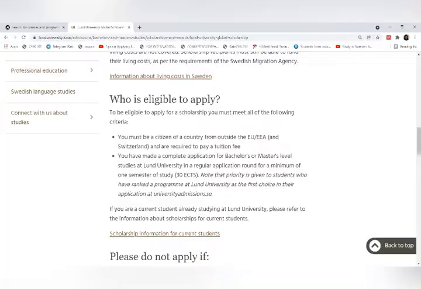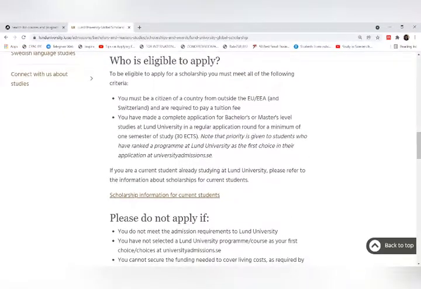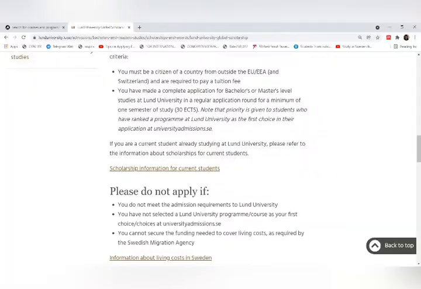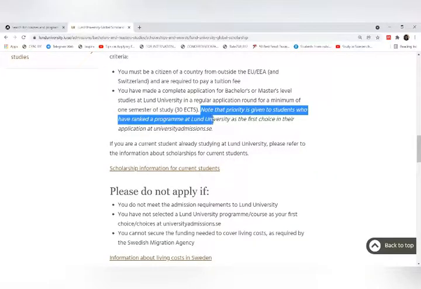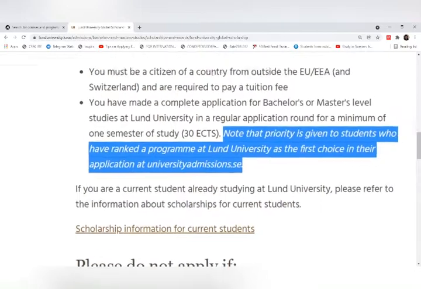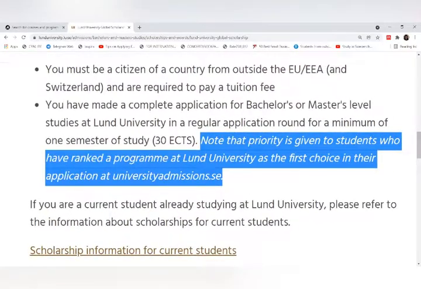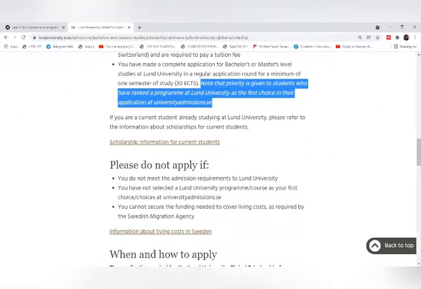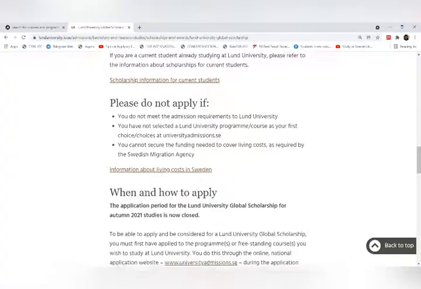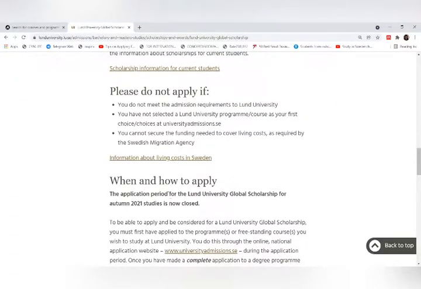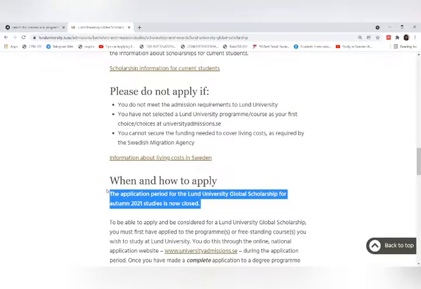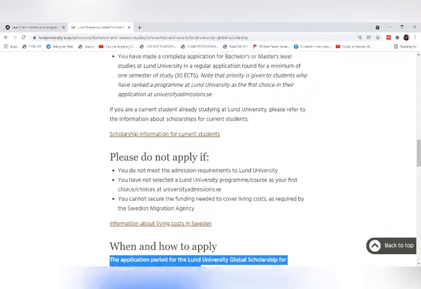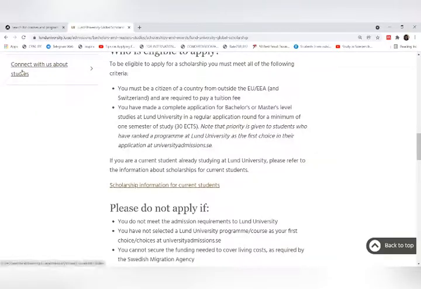Now something you should know, or what you should get out from this page, is their criteria. It's based on academic performance and the dates when they open, because this application is different from that one that you know. And also note that priority is given to students who have ranked Lund University as first choice in their application. Do you understand? So when you're selecting universities, which we're going to do next, if you want to be considered for this scholarship, or if you want to be given priority, you have to select it as your first choice, right? And then as time goes on, they will probably publish when the opening for application for this particular scholarship would be, right? Or how to apply.